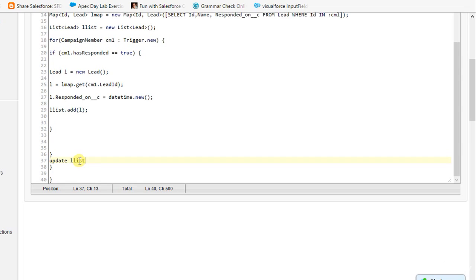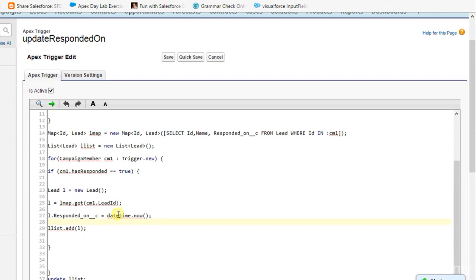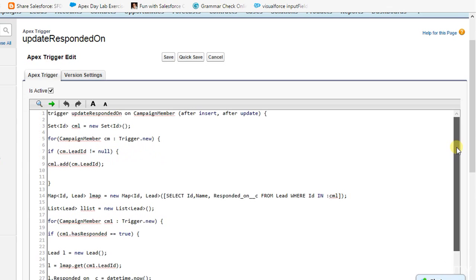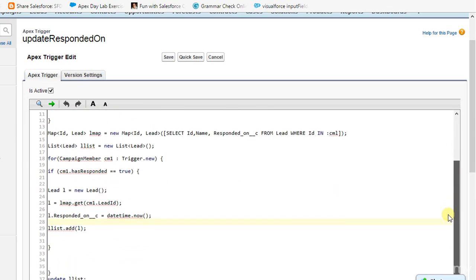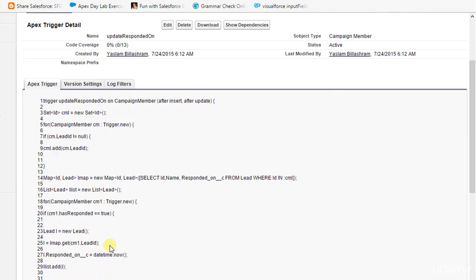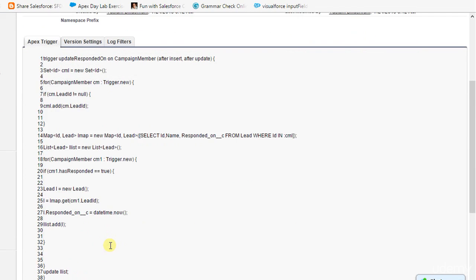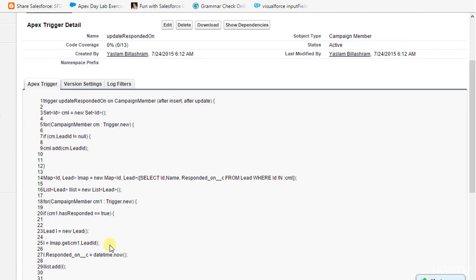That is it, guys. Now we'll go ahead and update lList out of this for loop, and that is it. As simple as that. Our code looks perfectly fine. Just read through this code, and if you practice this twice or thrice, you will be able to understand. This is the very easy logic I have used in this trigger. So just try to practice this two to three times.